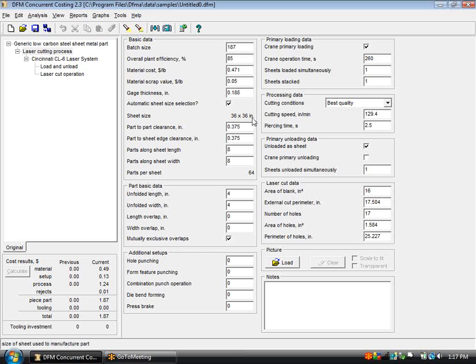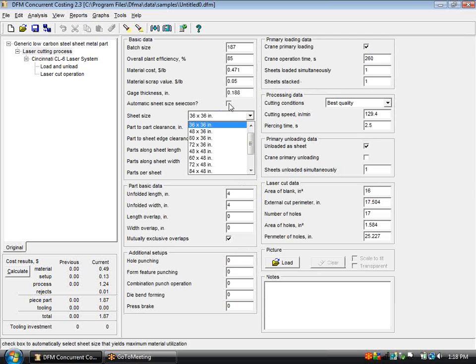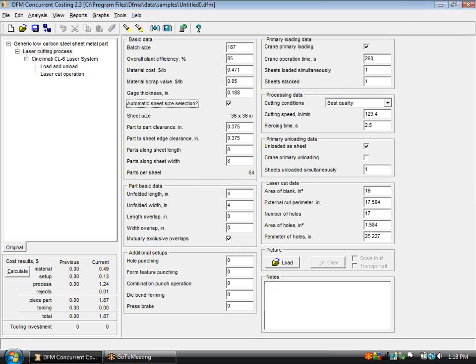The software has automatically selected the optimal sheet size for me. I can uncheck that box and choose a different sheet size from the drop-down if I'd like, or I can just allow the software to make the optimal selection. It's picked a part-to-part and part-to-sheet edge clearance for me, and based on those and the sheet size, it's saying I would get 8 by 8 or 64 parts out of a sheet.